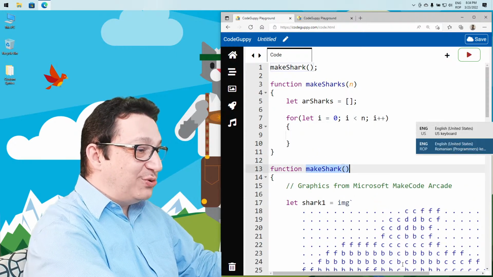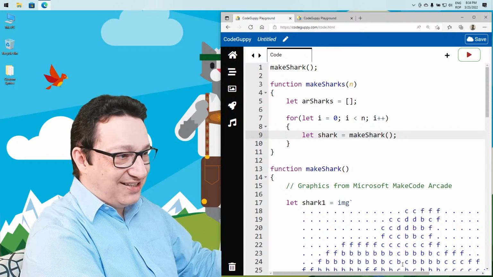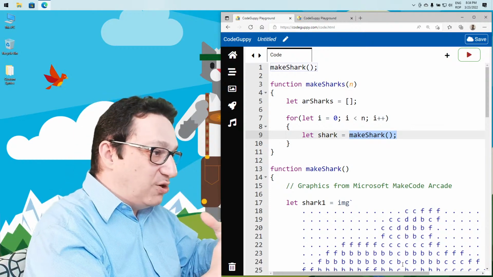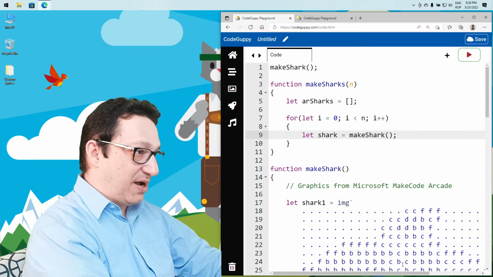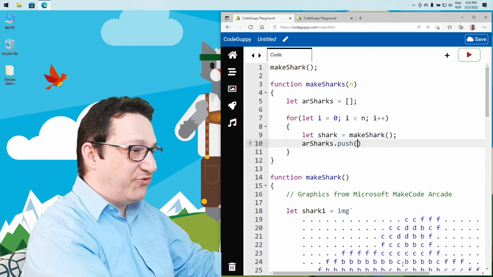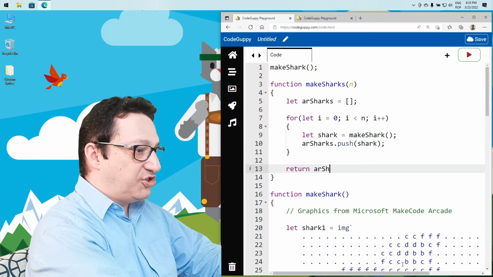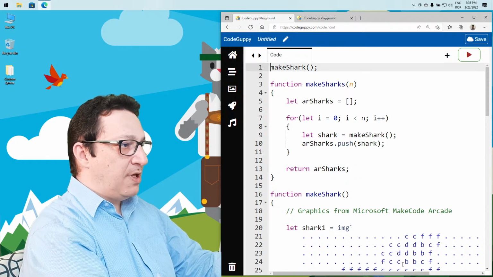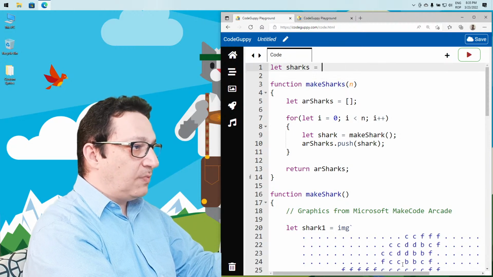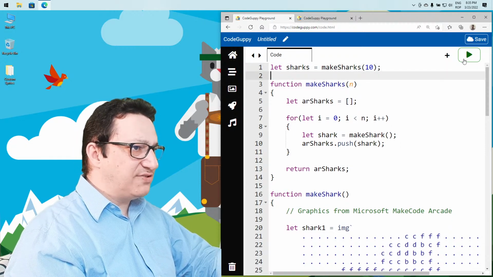And inside, all we have to do is call the make shark function, because we encapsulated inside this function all the logic, even the custom images, and also the logic that returns a sprite. So this shark is a sprite right now. We're gonna add it to the structure using push. In an array, we can push an object at the end, basically. Now we can return arSharks, just like that. And let's have a global variable here that will keep all the sharks. We're gonna say make sharks, and let's start with 10 sharks on the screen, just 10 sharks for the beginning.